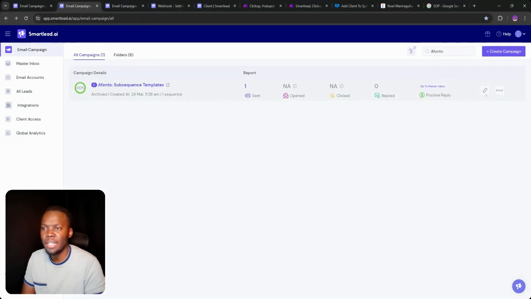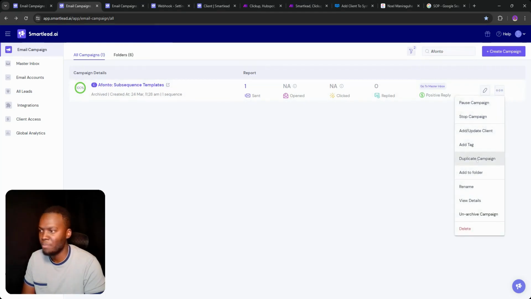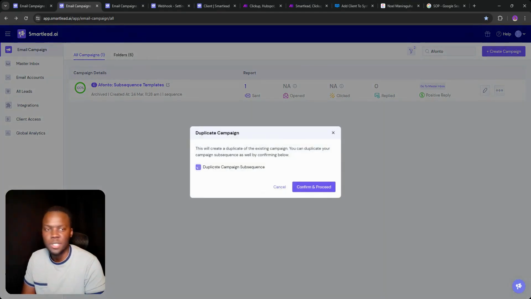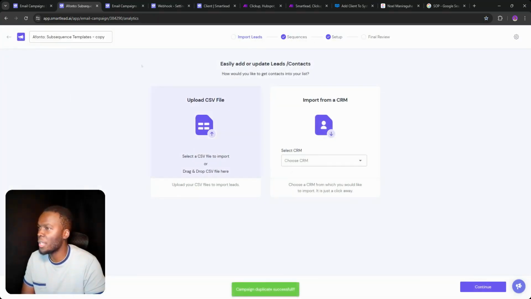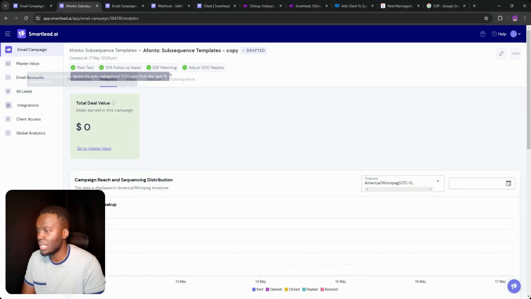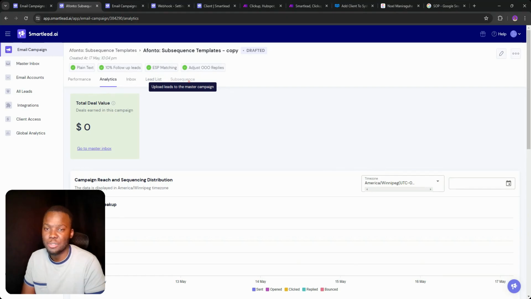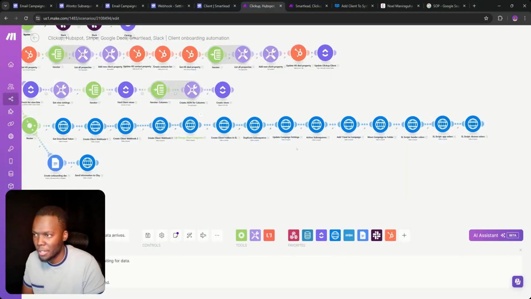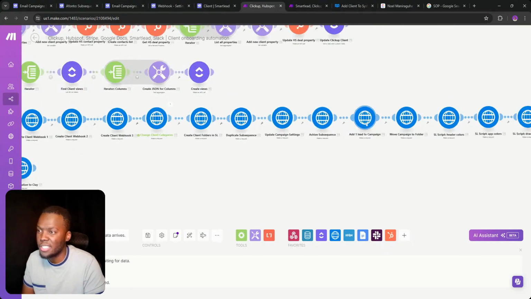here. Let's go ahead and duplicate this manually so that you see, right? So duplicate campaign subsequence, we're going to keep that as well. And once we've duplicated that, we are going to have no leads, right? It's going to prompt us to add leads, but we're not going to do that just yet. And so let's navigate over to the subsequences. As you can see, you're not able to navigate over to the subsequences unless you have a lead inside the master campaign. And so that is one of the automations over here. It's literally just add one lead to the campaign.